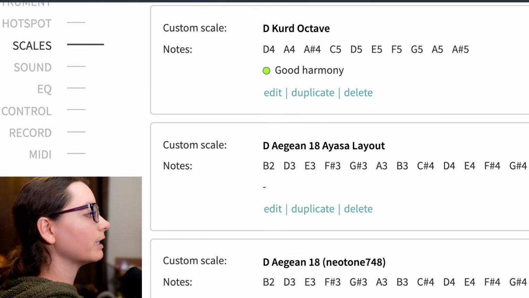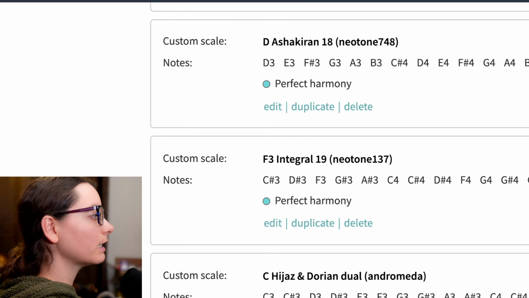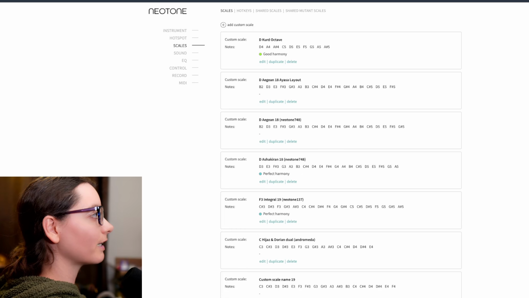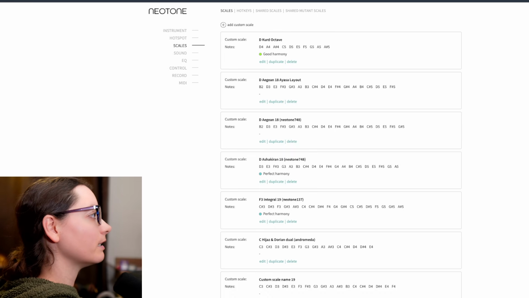It says good harmony. This one doesn't say anything. This one doesn't say anything. This one says perfect harmony. This one says perfect harmony. Why? These are the ones that I've been playing with recently that I've clicked the new magic button on. I'm going to do it here now on the Aegean layout.